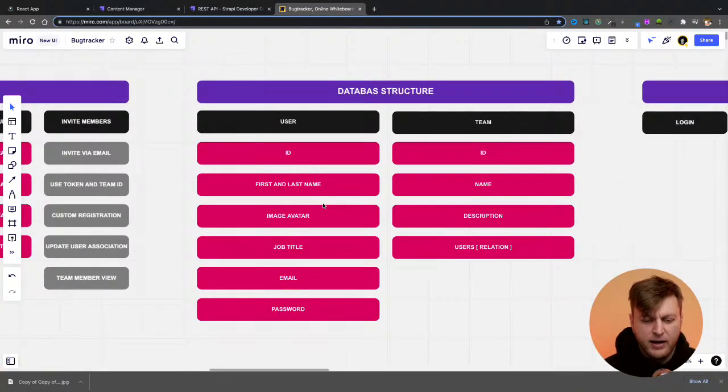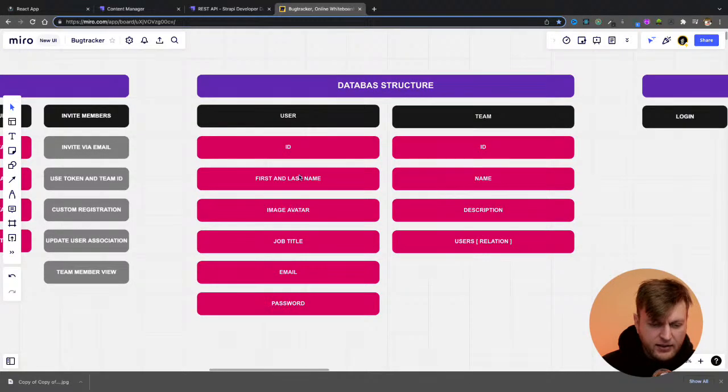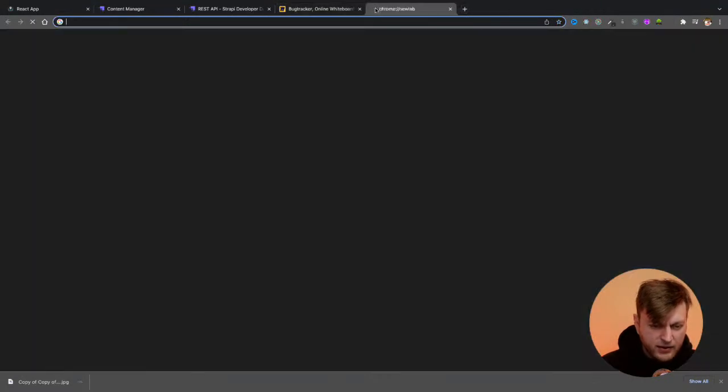Next, we talked about the data structure, in terms of what we want our database to be. And Strapi makes it super easy and convenient to set this up. I'll quickly show you this, but let me talk about this first. For users, we want to have ID, first and last name, image avatar, which I didn't add yet, job title, email, and password, and then a bunch of other things that natively come with Strapi. And for our team, we just want to have the team ID, name, description, and user relation. We'll talk about that more in a second, but let me show you.